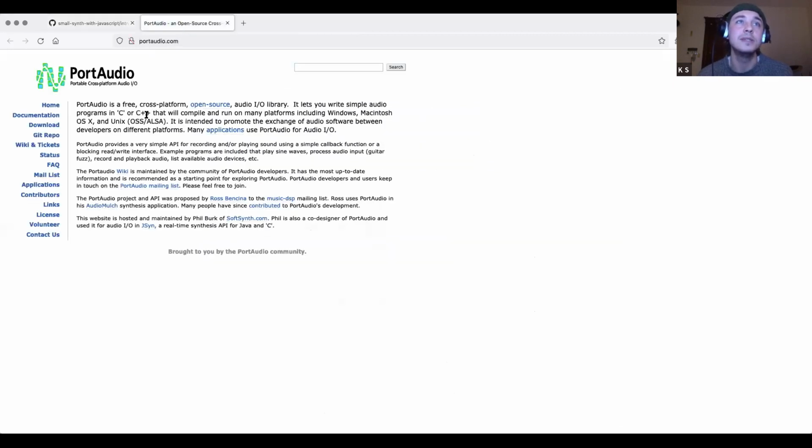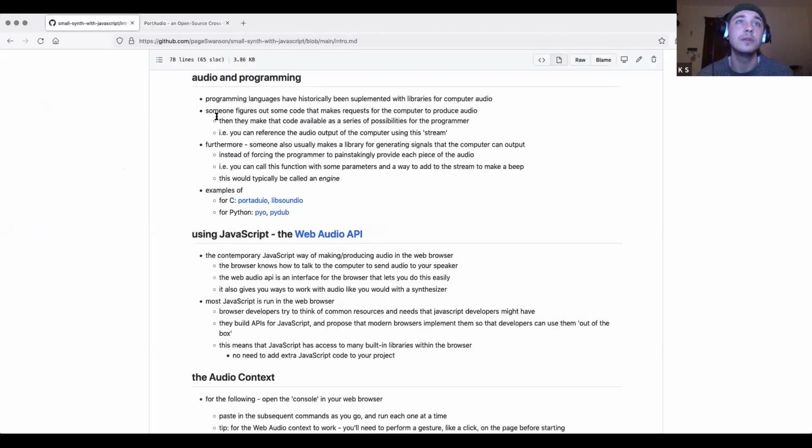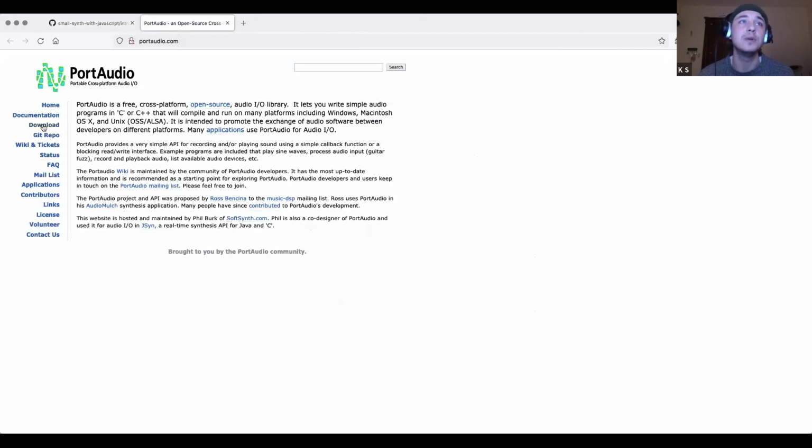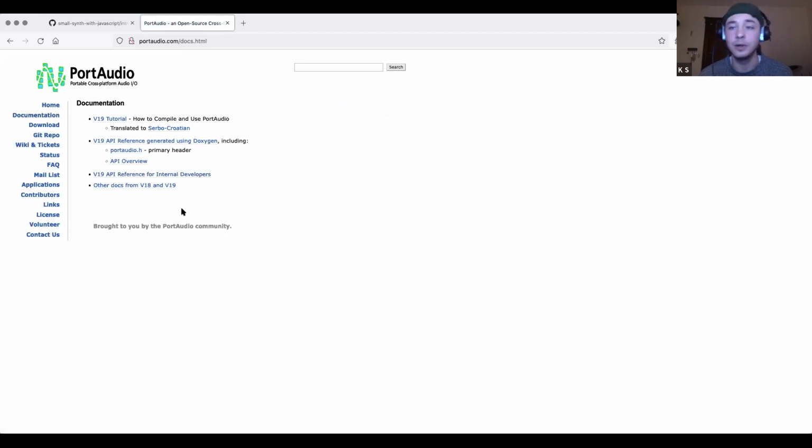This one is a C or C++ library, and it's an audio I/O library. So this is at this level, this bullet point that I talked about here. Someone figures out some code that makes requests for the computer to produce audio. So that's what this is. It's not going to help you make certain sounds, though I believe they do have examples of making certain sounds. But this is basically going to help you talk to your computer.